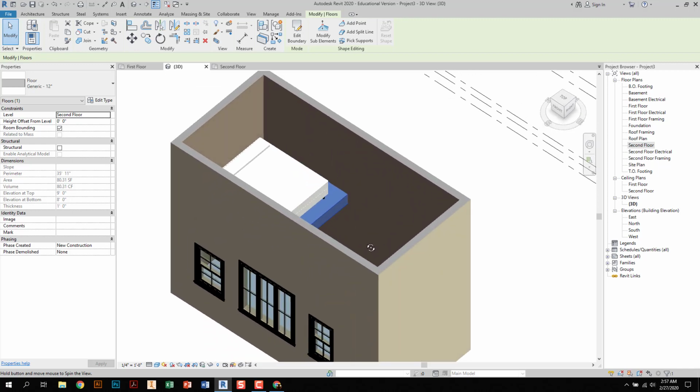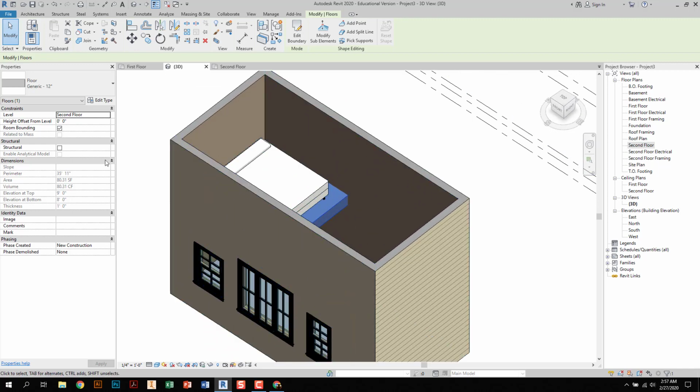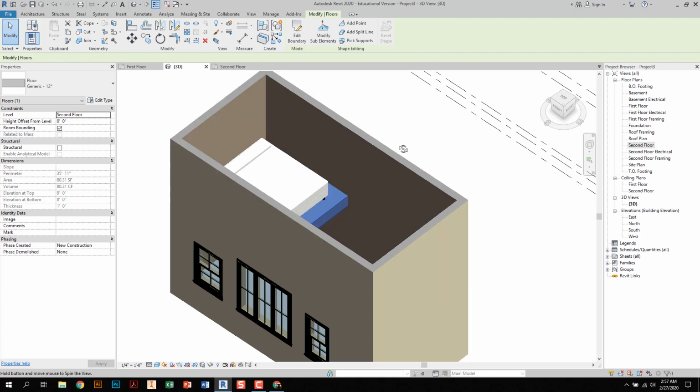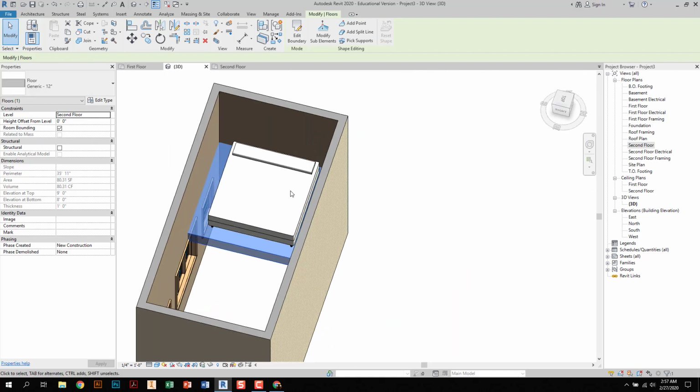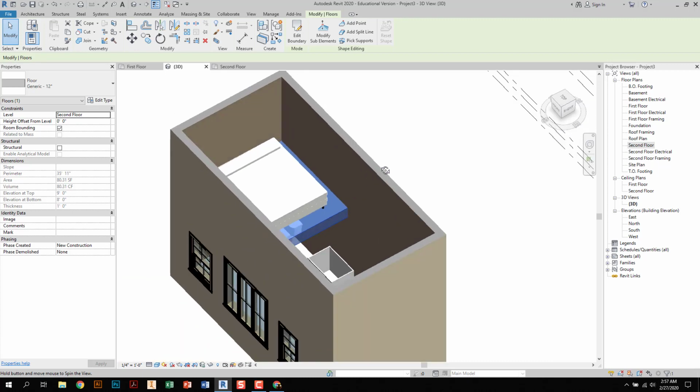And to change things in heights, you go to their properties and you can do offset from levels and those kind of things. Okay, hopefully that helps a little bit. We can expand more on it in class.